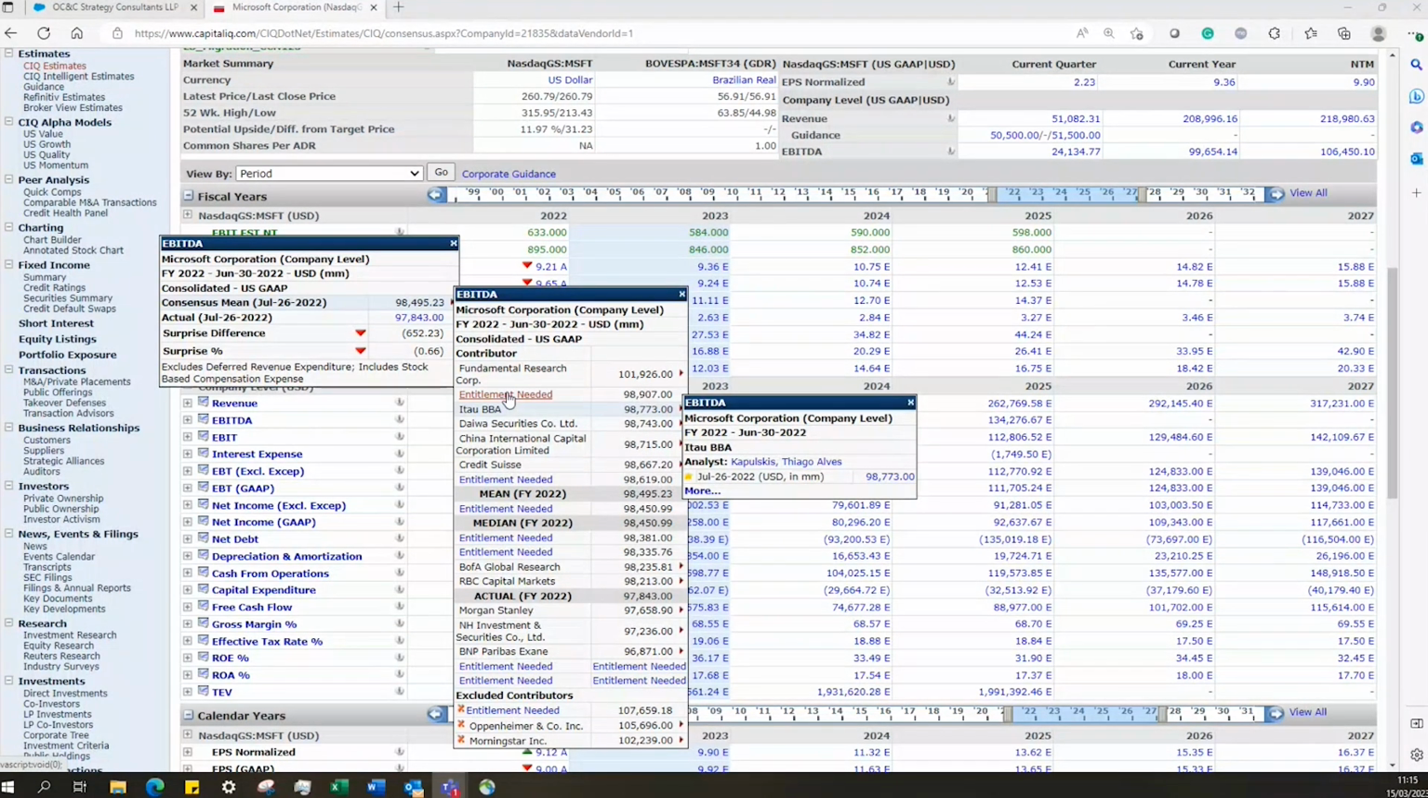Like I was saying, entitlement needed just means that you need to have a relationship in order to view the broker's estimates. You will be able to see the value. So there, for example, you can see we've got 98,907 for this particular broker, but you just can't see who exactly that broker is. You can request this, but it goes back to the broker. They have to approve it, things like that. And the thing is, it's still included in the estimate as a whole. So it's only really if you want to know exactly who's provided that estimate.